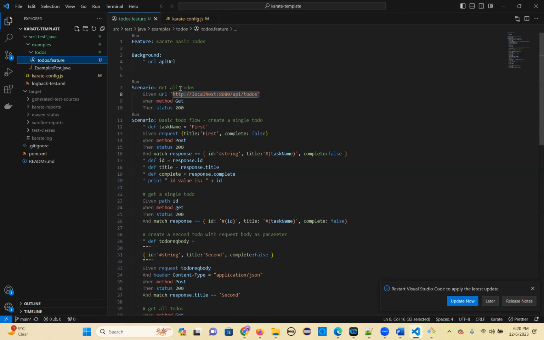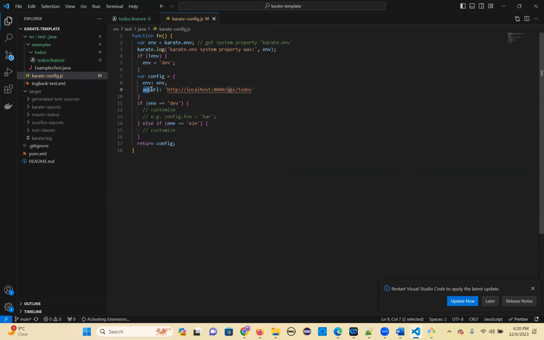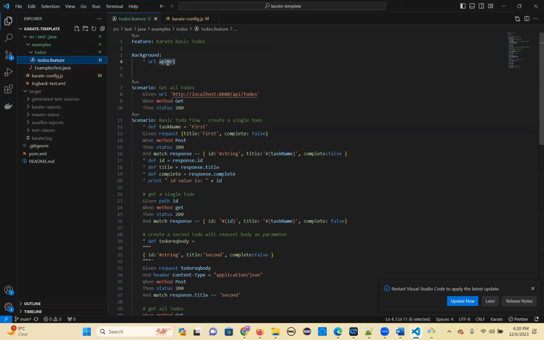So to-dos dot feature. When you create a to-dos dot feature, see, feature, the Karate basic to-dos, background. In the background, you have to give your API URL. I declared this API URL in the config file, okay? In the config file here, I mentioned config equal to environment. I just gave the environment, okay? So this environment I'm just using there, and that variable name I passed here.